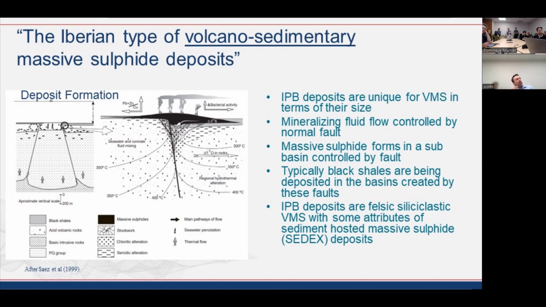I've heard that pre-erosion it might have been the largest accumulation of sulfides on the planet, so over 1 billion tons of sulfides there.